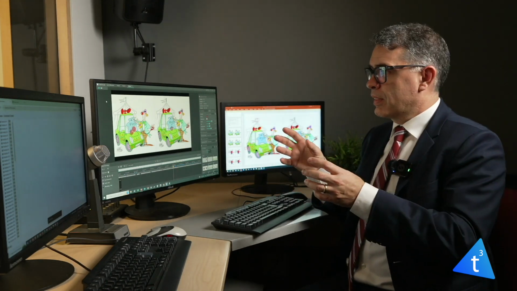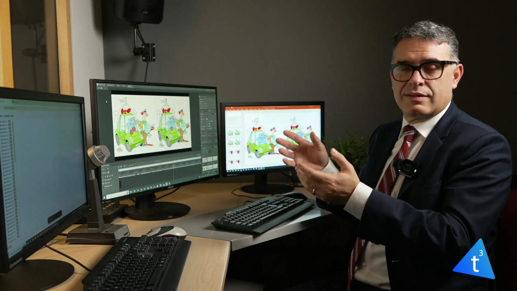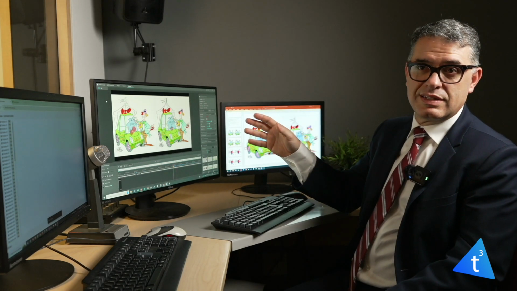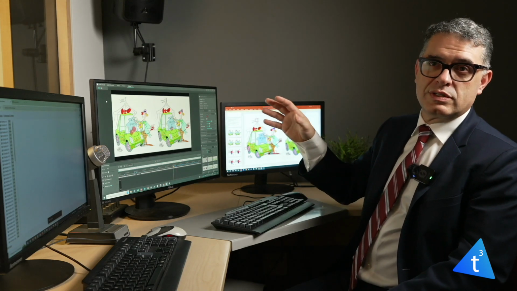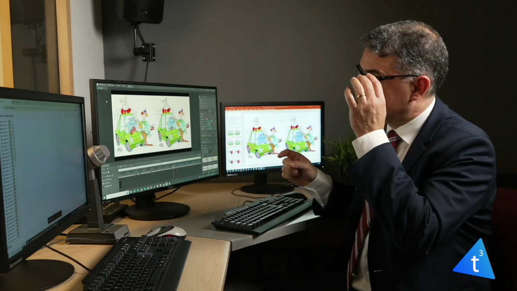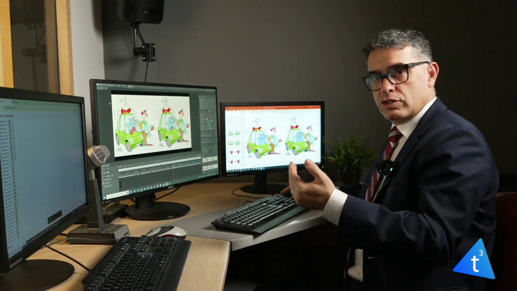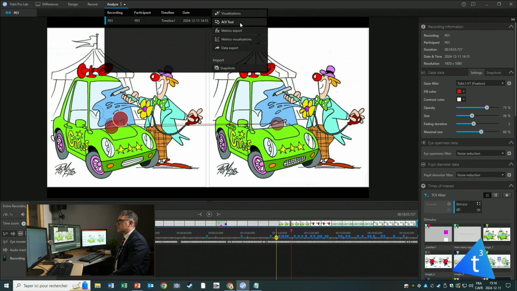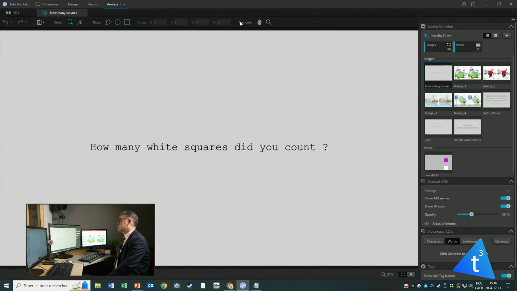So I need to create layers of those AOIs in the system. I need to use a special drawing tool for those AOIs before I move to analysis. When you're on the screen here and you go to analyze, you can click and select what is called AOI tools. Those are AOIs, areas of interest. So let's go to AOIs.